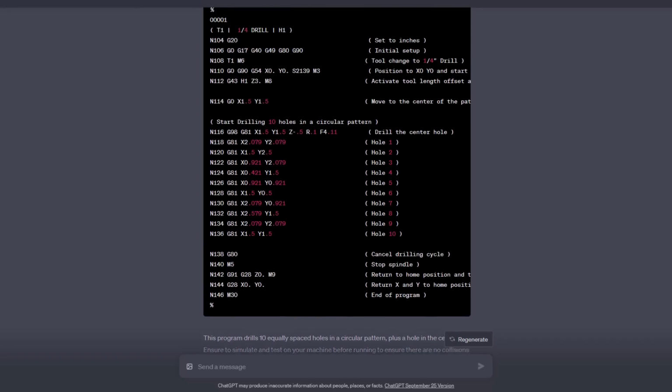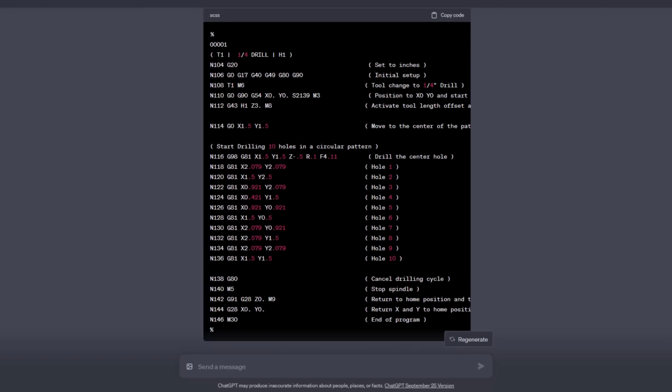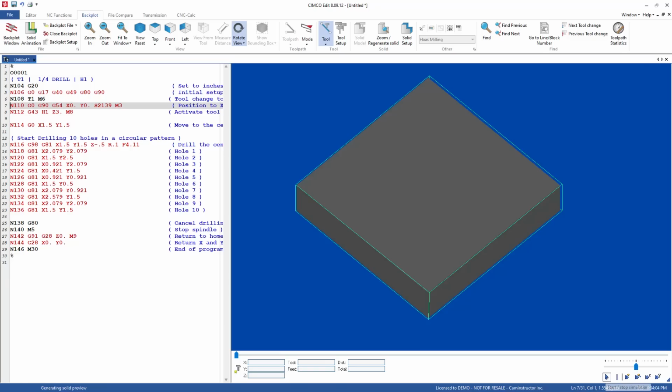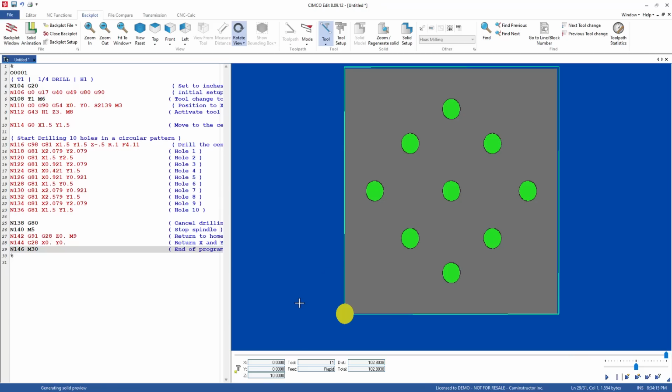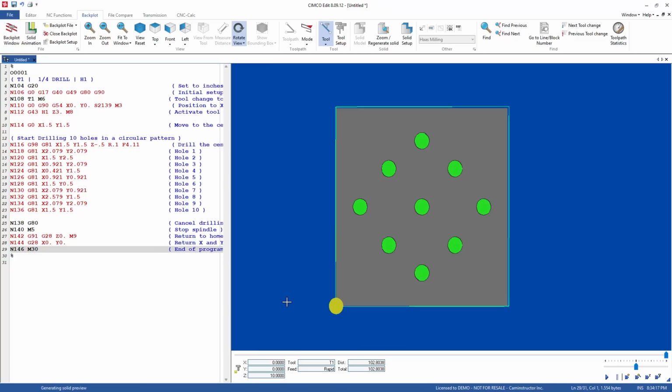But the bigger challenge here was the holes themselves. Did it get the holes in the correct location? Back over to CIMCOEdit, I've pasted that code in, and we'll play through here and have a look at the result. We'll get a better idea when we look at it from the top, and we can see that this is not looking very bolt circle-y. So something is definitely off with these hole locations.